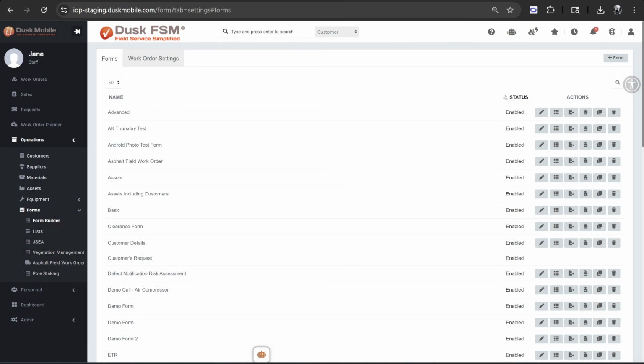In Dusk FSM, forms serve two very different purposes. One type of form is used to store and manage records, such as assets, sites, or stores. The other type of form is used to capture field data when work is performed. In this video, we're focusing on the first type, creating the record that work will later be scheduled against.